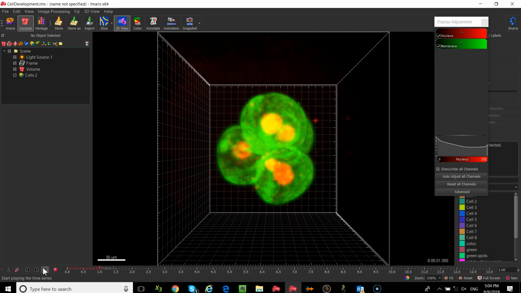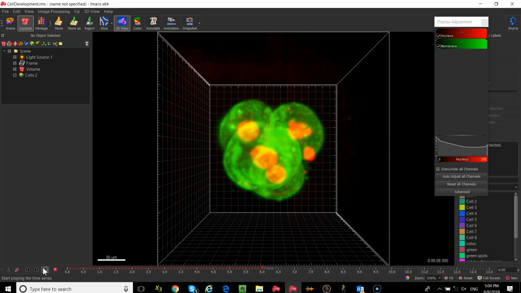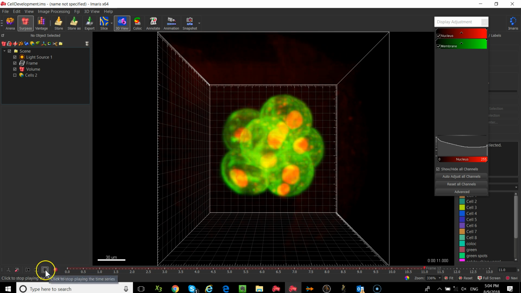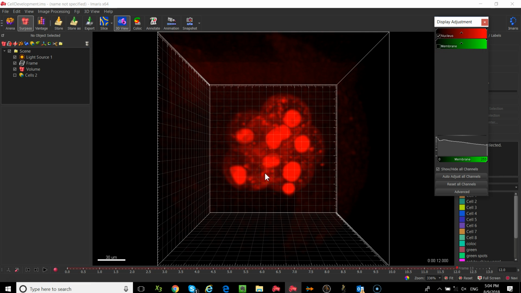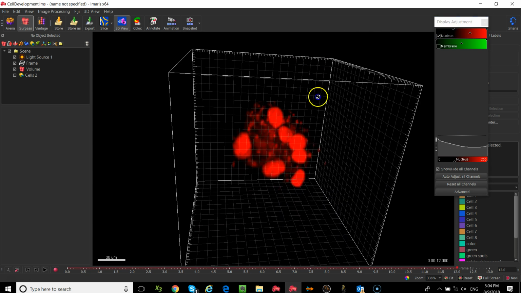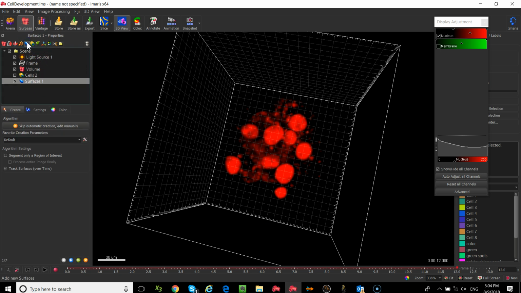So we're going to work on a couple of different things. I want to show you some new tools that are available to help you with some of these issues. So first thing, before we even go into the cell model, I'm going to turn the membrane channel off and look at the nuclear marker in here. There's quite a bit of background. It looks like there's little vesicles, little things inside of there, but I'm going to focus on the nuclei. What I'm going to do is use a surface, first of all, to find all of those nuclei. So I'm going to create a surface.